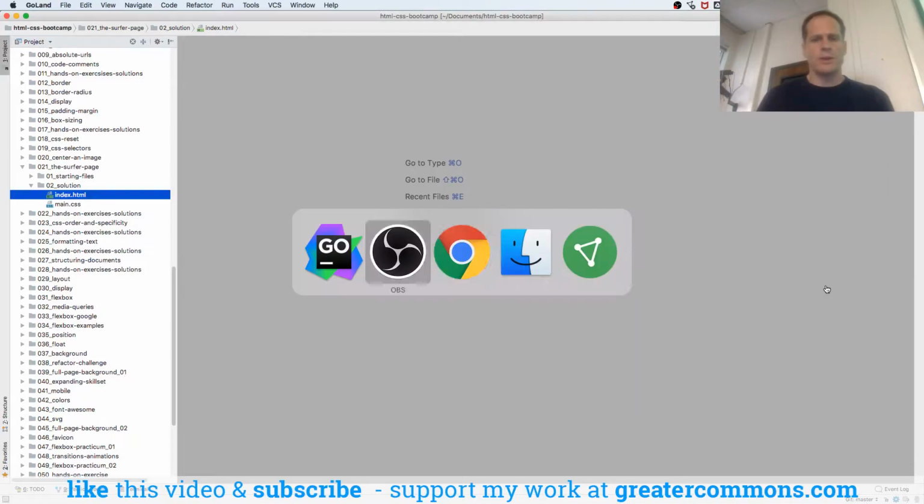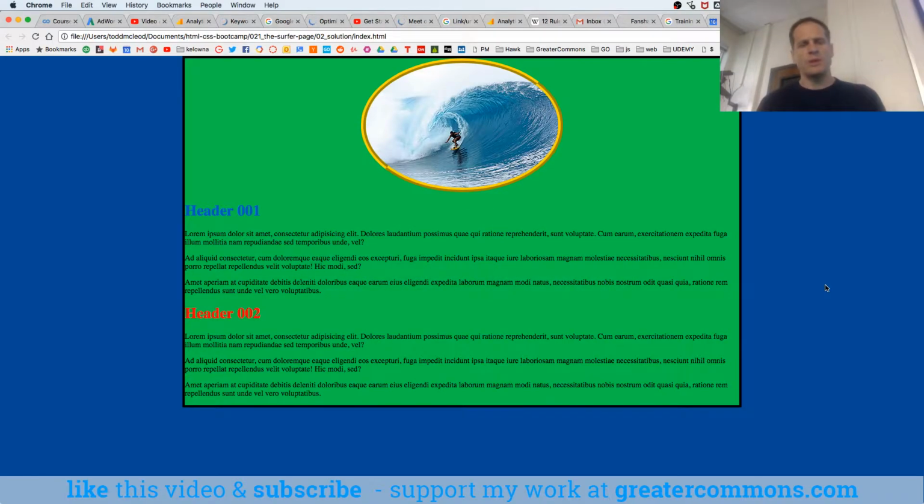So we are building web pages, and that's the web page we're going to build, and we're going to do it with just margin 0 auto for the centering, and a div, and a background image.